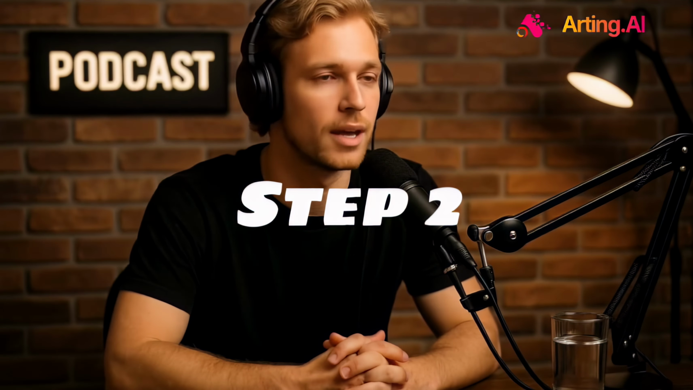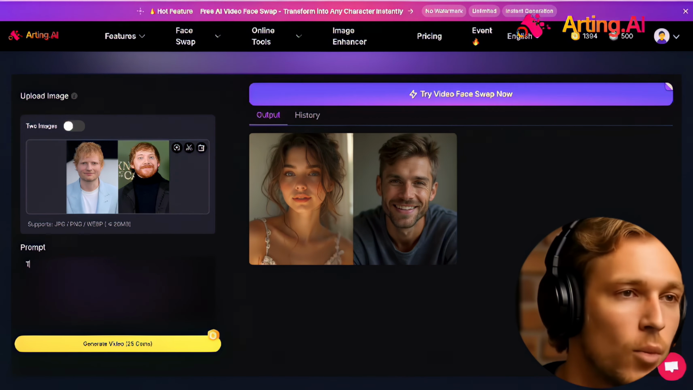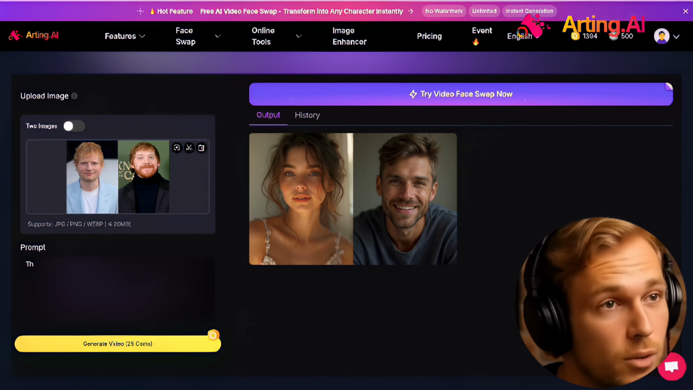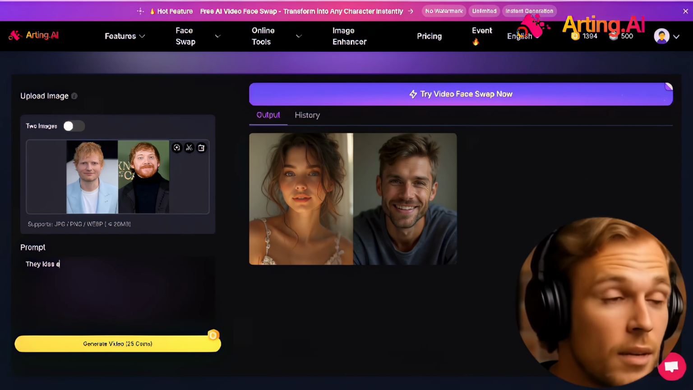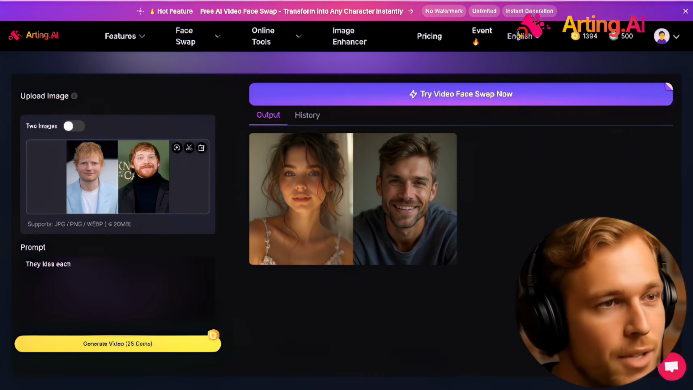Step 2. Enter the prompt. Want the scene to be more romantic or filled with creativity? Just add your desired effect in the prompt. Don't worry, we've got plenty of examples to help you get started.